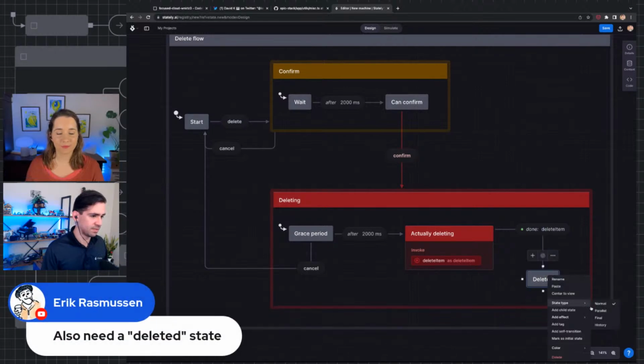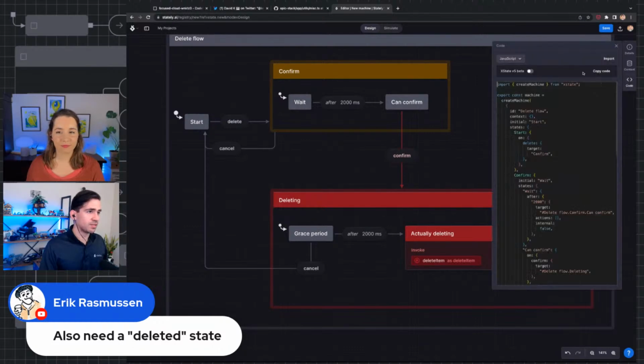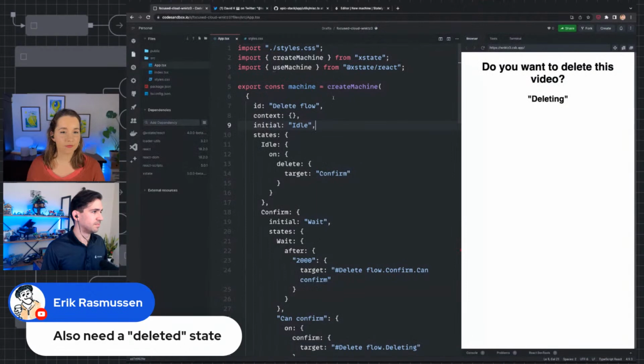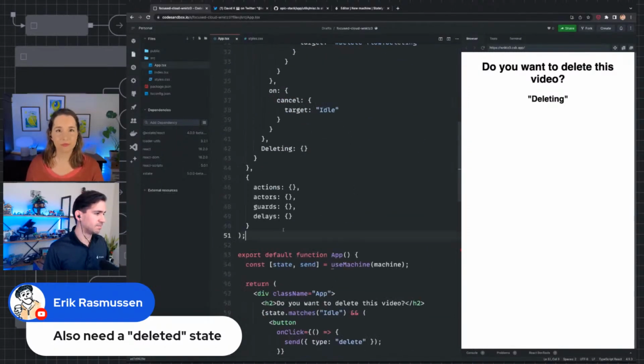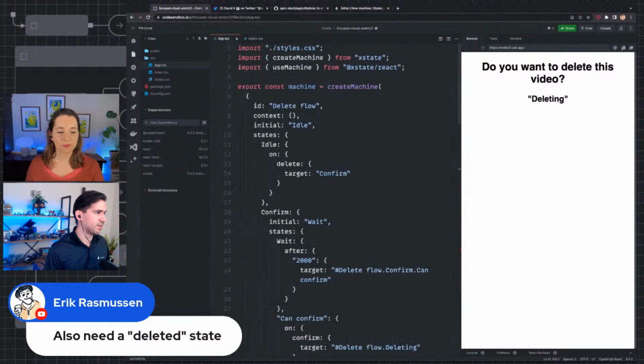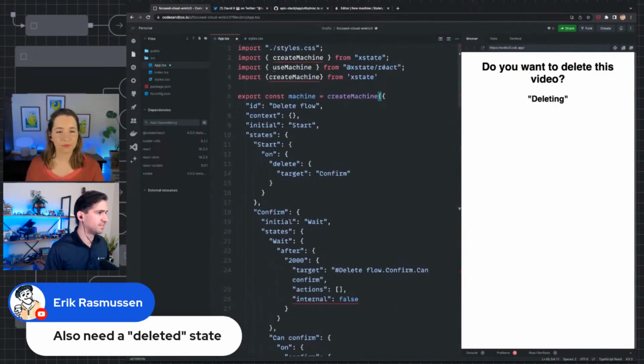And this is a final state. Okay, so I think this logic looks pretty good. I'm gonna copy it again. And by the way, if you're using the VS Code extension, and we will be updating the extension eventually, you shouldn't have to copy and paste the code back and forth. This is just for demonstration purposes.